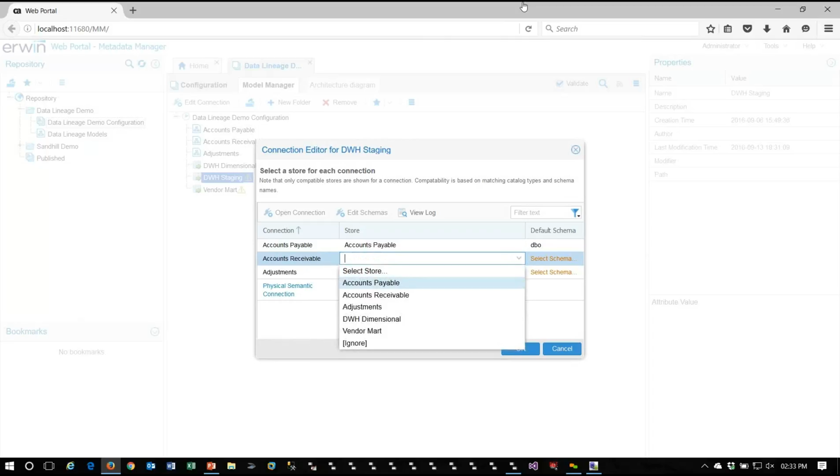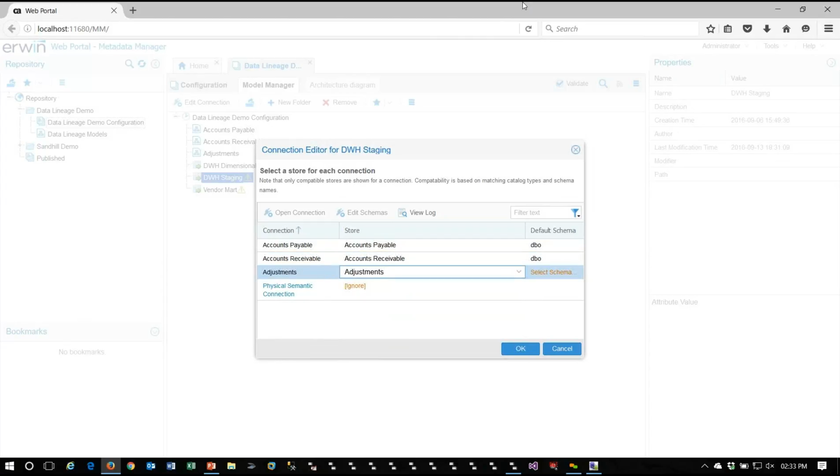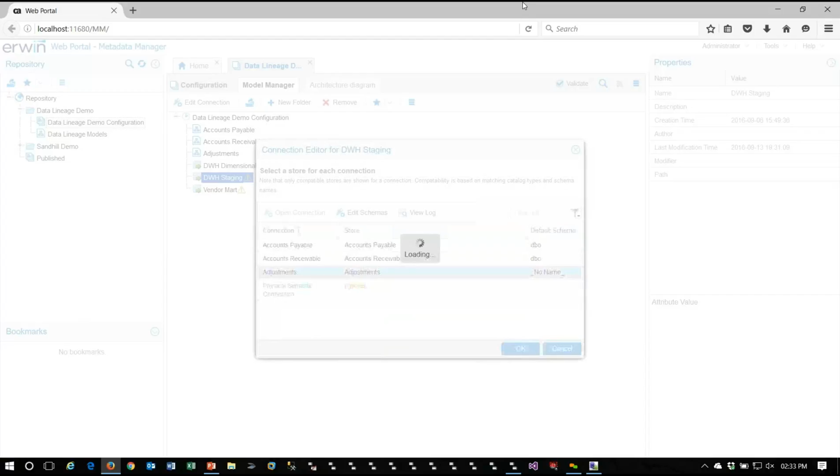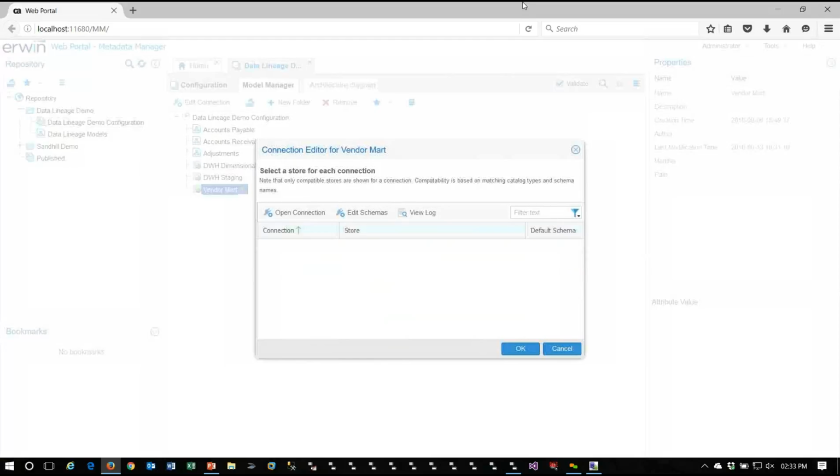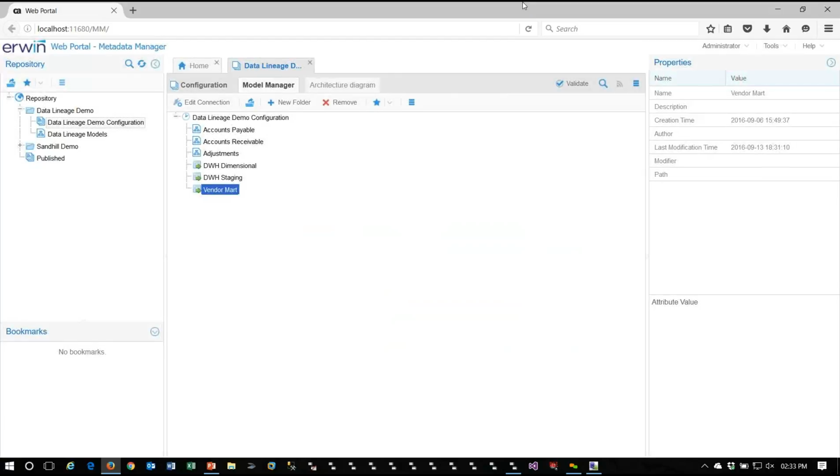And we need to go to accounts receivable. For accounts receivable, our adjustments connection for our adjustments model. And the last one is our vendor mart. We need to make the linkage between our dimensional model to our dimensional model in our store. Through that, we've now been able to update all of those connections. Also bear in mind that once I've established those connections between the models, when I redo the import of the updated versions, it will remember that information and we will not have to do this again.